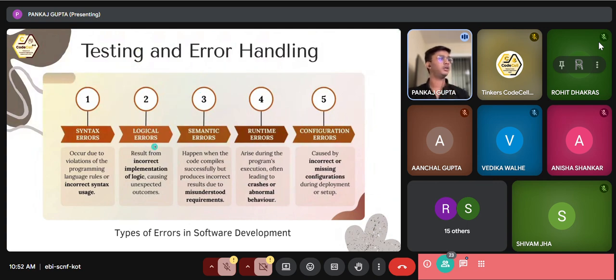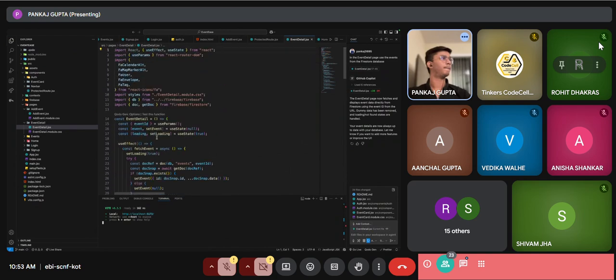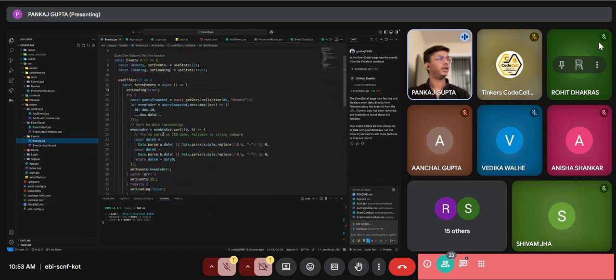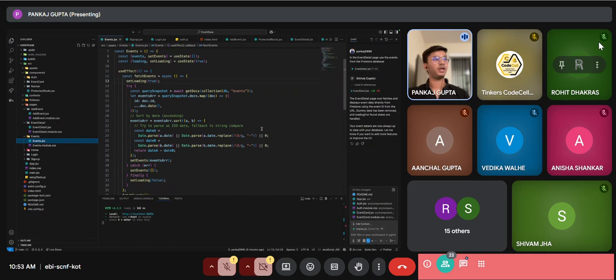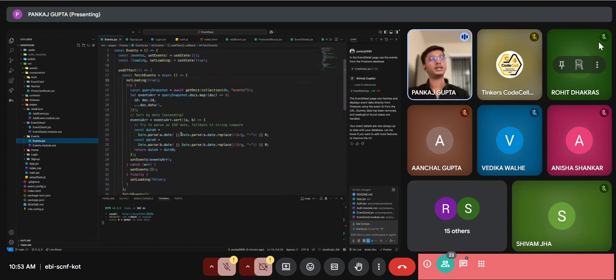And logical error is basically an error in the logic. For example, in the events page we are sorting the events according to the date. So if we directly access the date without converting it into a number, we can get an error there. So it will be a logical error.